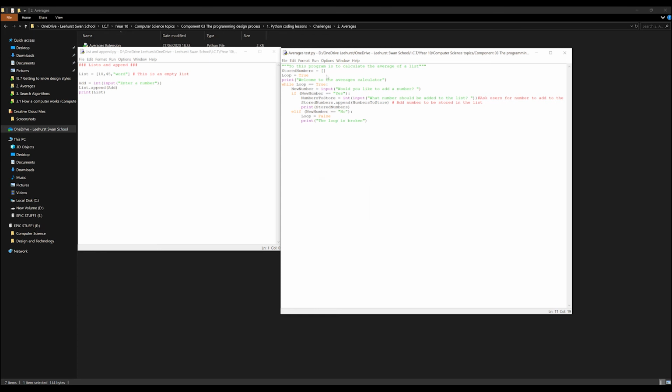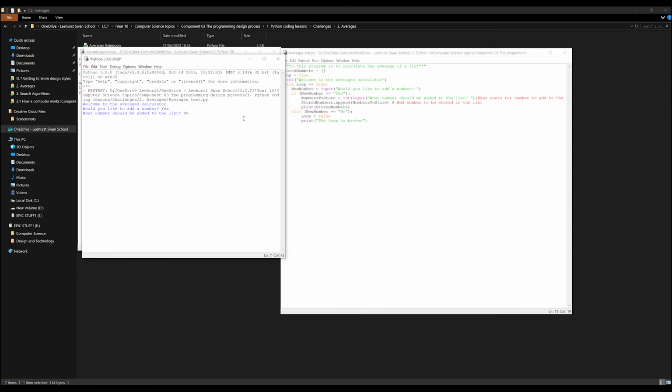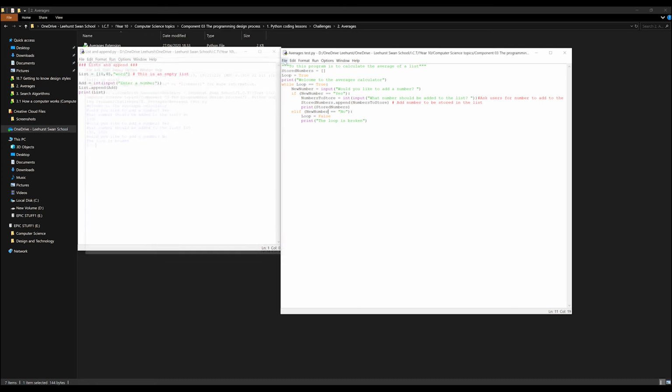and let's try running that. So would you like to add a new number? If I said yes, then it comes up and we can see that it's gone down to the right part here where we can then enter our number. Would you like to add another number? Yep, and let's do 100, and then let's say no here. So now we can see that it has broken the loop.